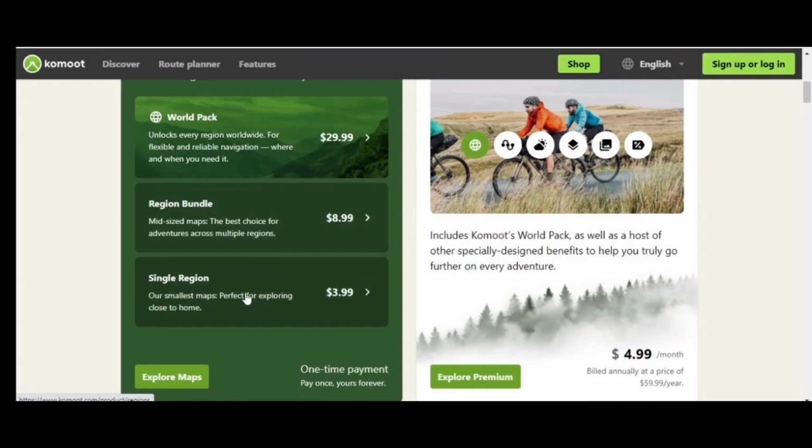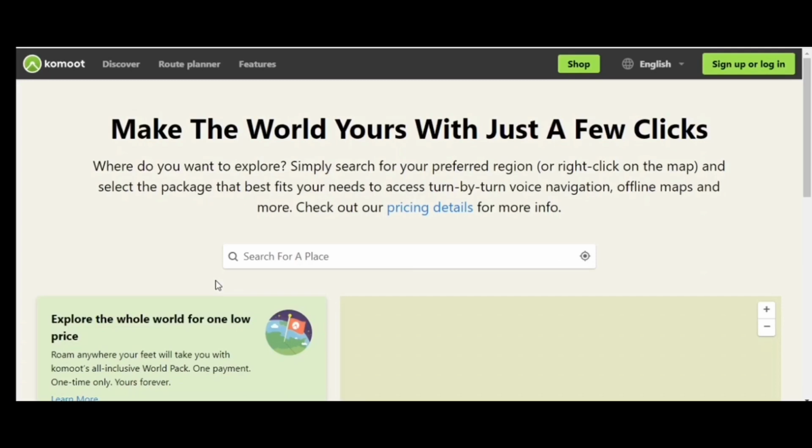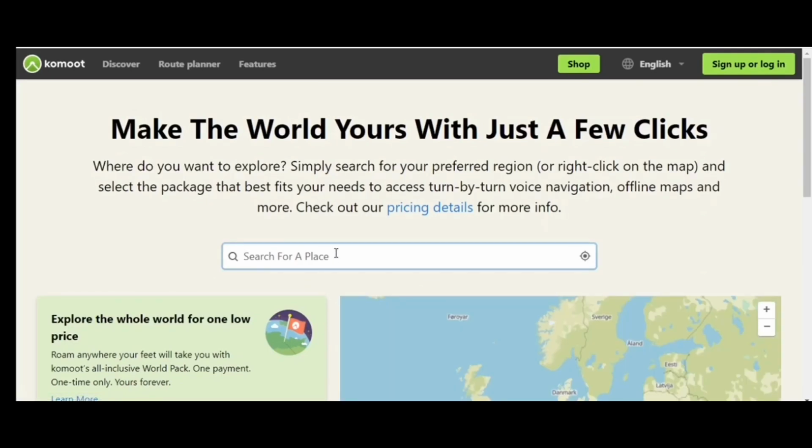Now that's quite self-explanatory, that's the whole world map. The single region, in my experience in the UK, seems to be a part of a county, whereas the region bundle would be the whole county. So as we get one of these for free, let's click on this and let's search for Bournemouth, for example.